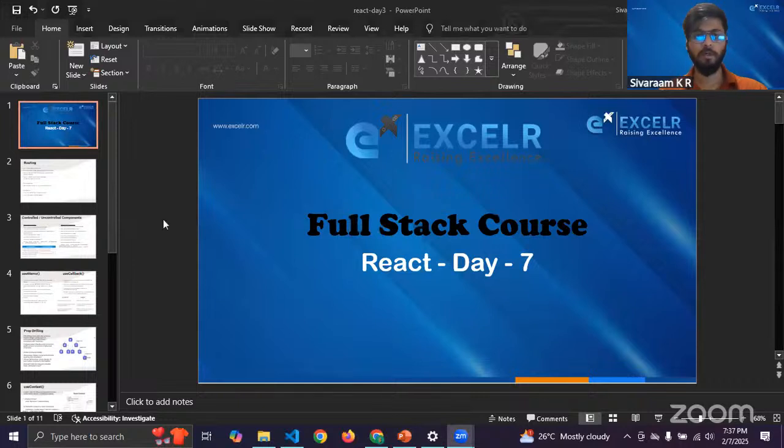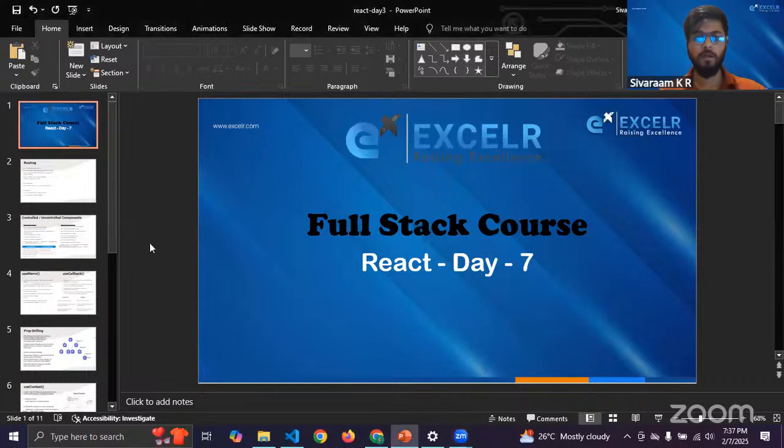So welcome to day 7 of React. Today it's going to be the last day of React. Most of the topics we are going to cover today: we'll go through what controlled and uncontrolled components are, and then we will see how to use routing, and at the last we will see how to fetch an API from the backend, and then how to set up Redux Toolkit.